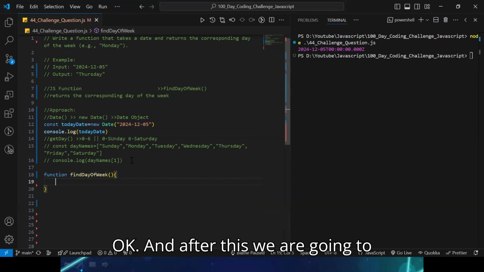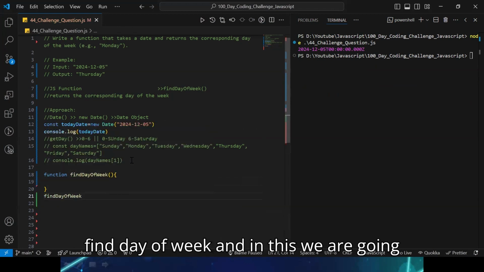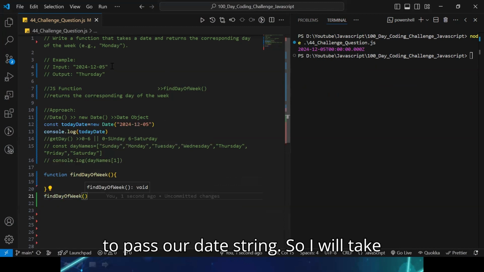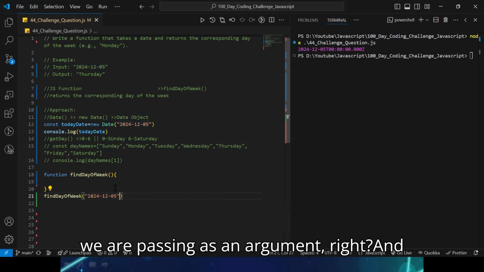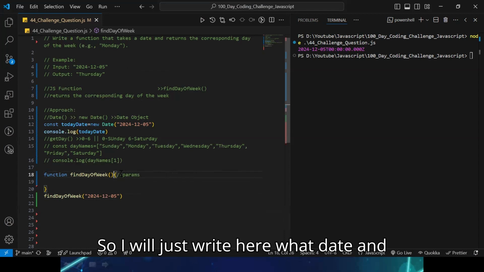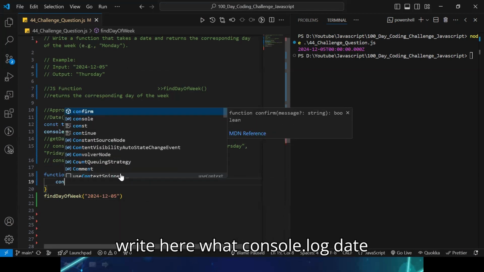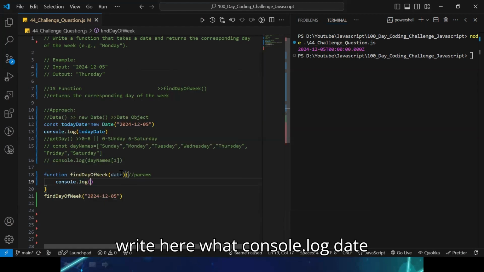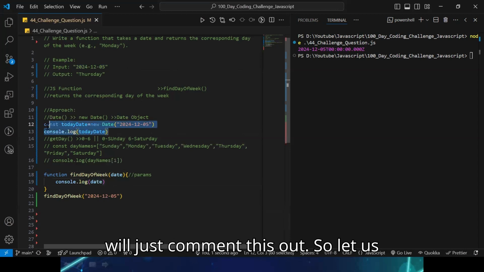And after this, we are going to quickly invoke it. So I will write here findDayOfWeek, and in this we are going to pass our date string. So I will take from here and I will put it over here, and we are passing as an argument, right? And we are going to receive here as a param. So I will just write here what? date, and we will just console this out. So I will write here what? console.log date, and before testing in the terminal, I will just comment this out, okay?